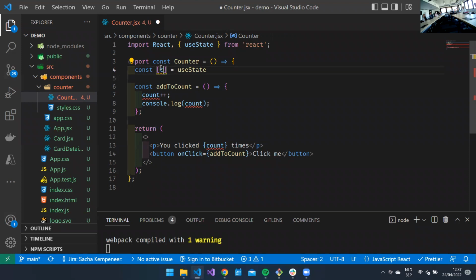So this first thing is a value. We're going to call it count. And the second is a function to set that count, so we're just going to call it setCount.